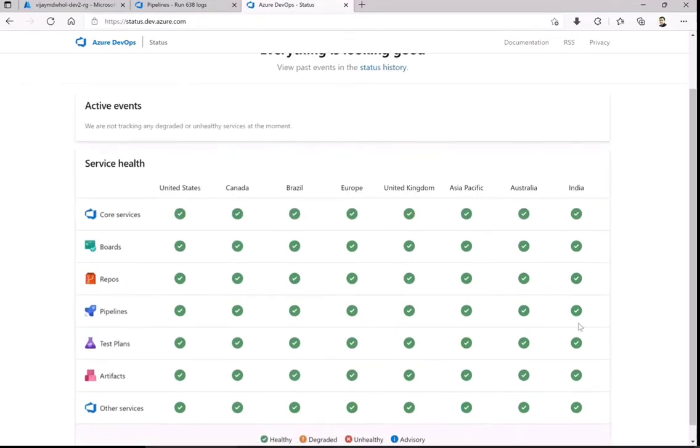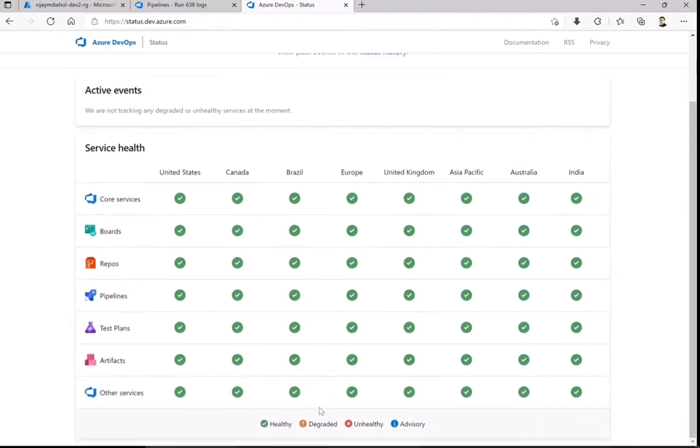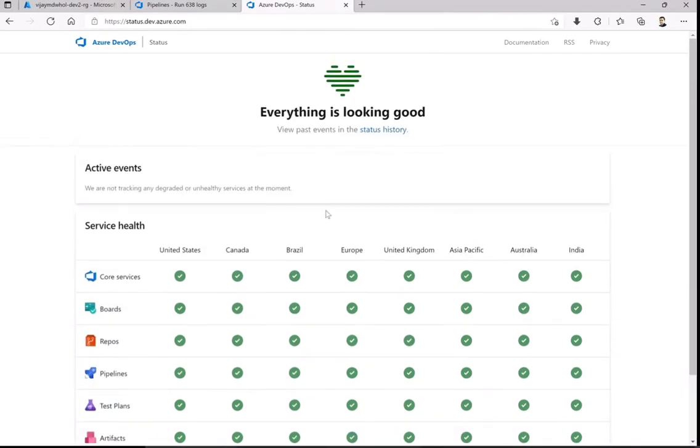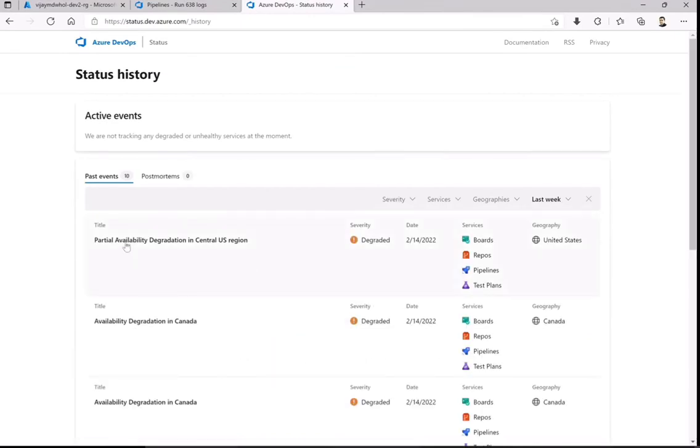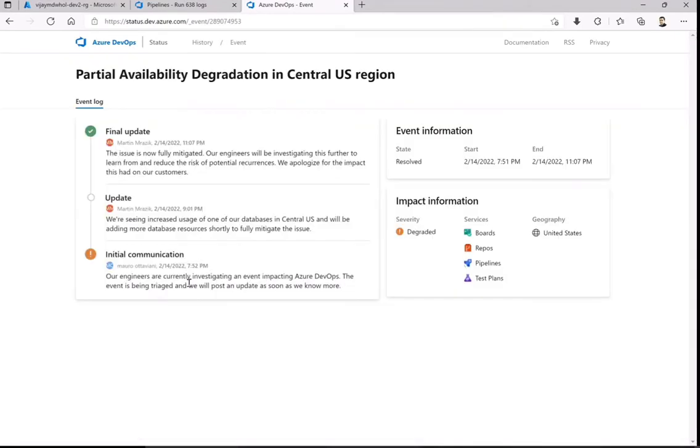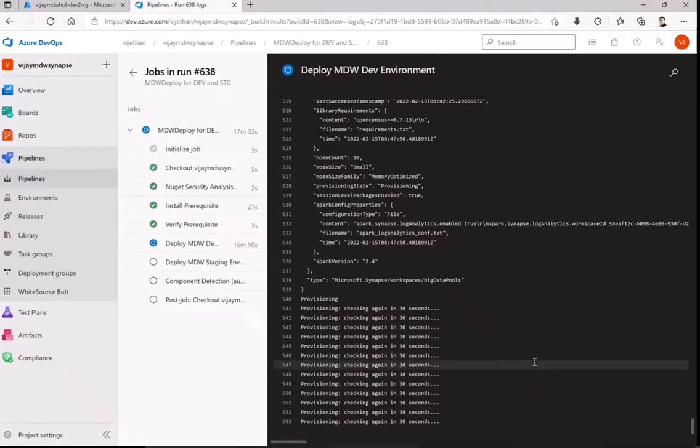Like in my case, last week I was seeing this showing as degraded, which means an exclamation mark. Then you can go ahead with the status history and see what exactly is going on for that particular environment, and that will give you the actual update about it. So hopefully we are closing on this provisioning, let's wait here itself.